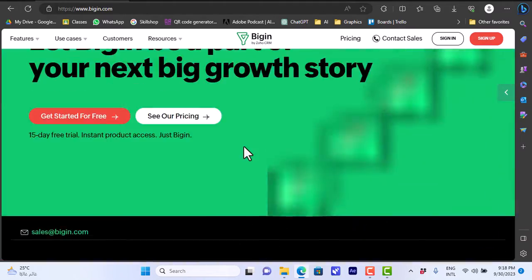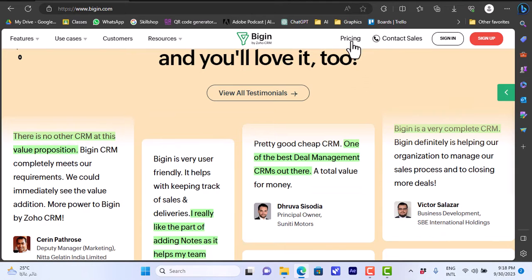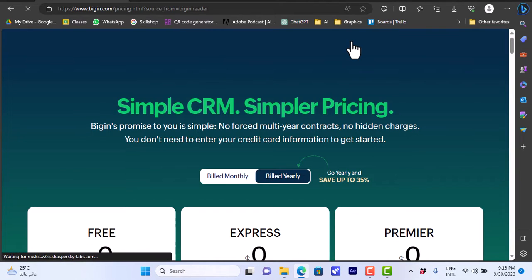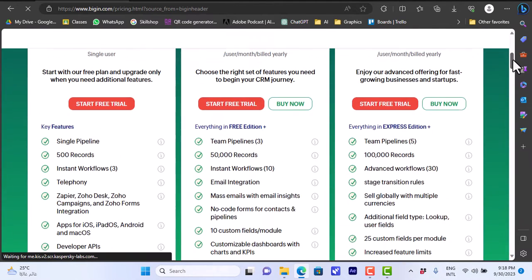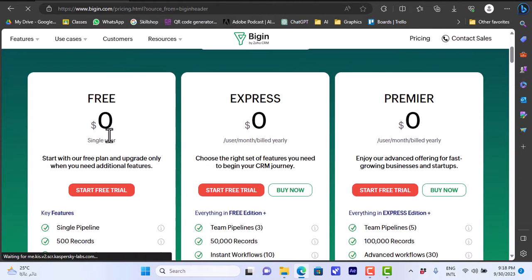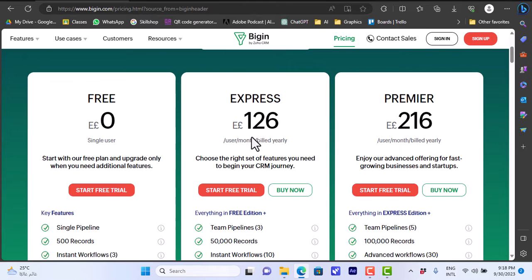Now if we take a look at their pricing, if you click on pricing here, we can take a look at their plans. They have a free plan, which is for a single user and is totally free, and you can start the free trial. You have the Express plan and the Premier plan, which are 126 and 216. So you can start a free trial for a plan or buy it for now.